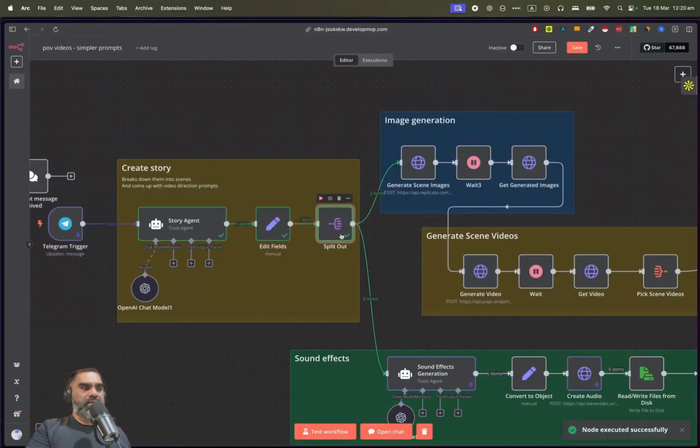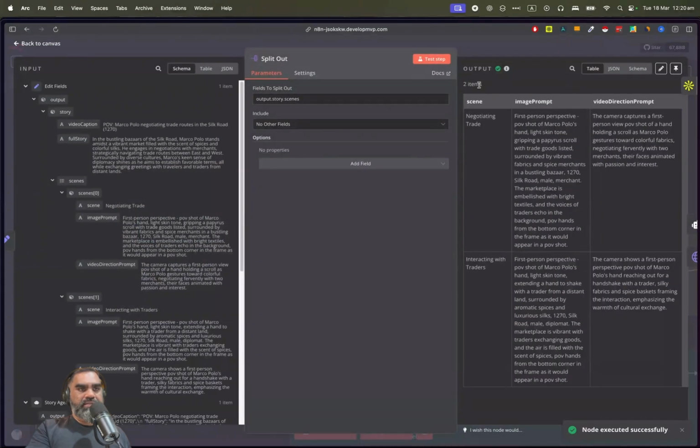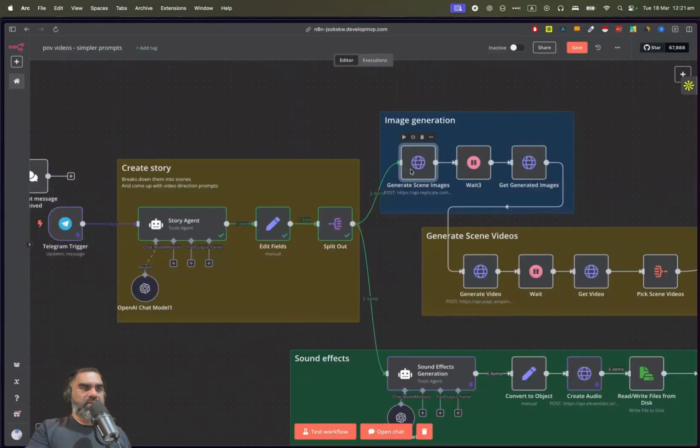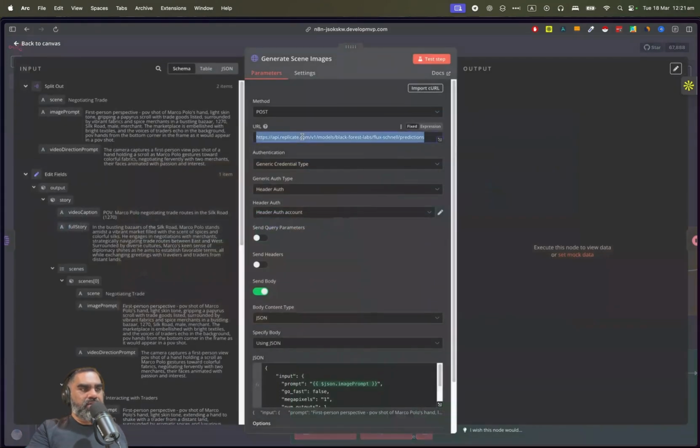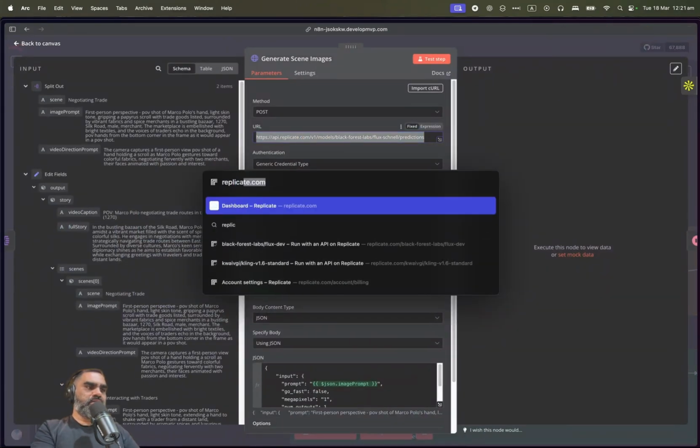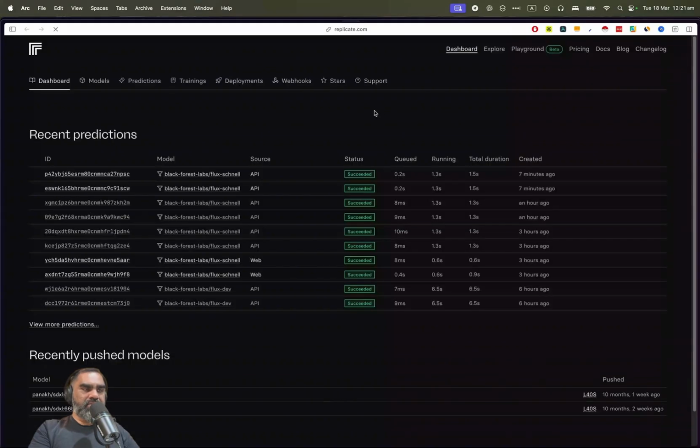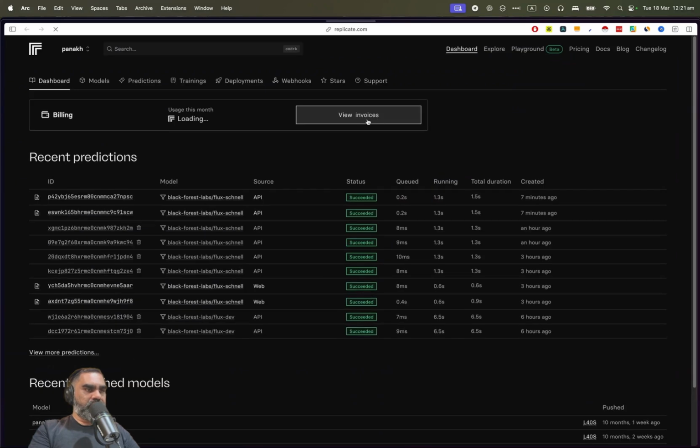If I play this, what this basically does is split it into 2 items. So you can see in the table here 2 items: negotiating trade and interacting with traders. Then this one is actually a Replicate call. Go to, which is this service. You can use any sort of service; feel free to replace that.